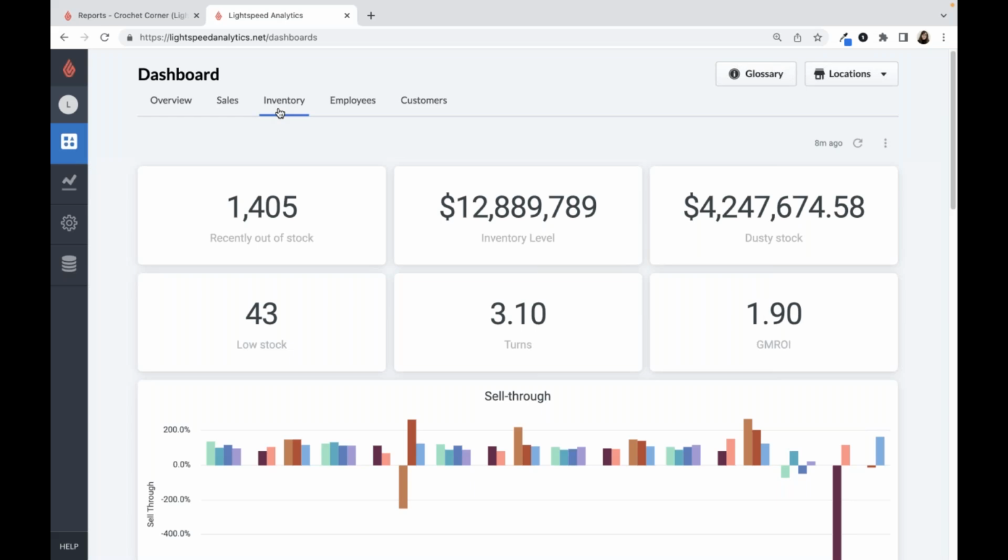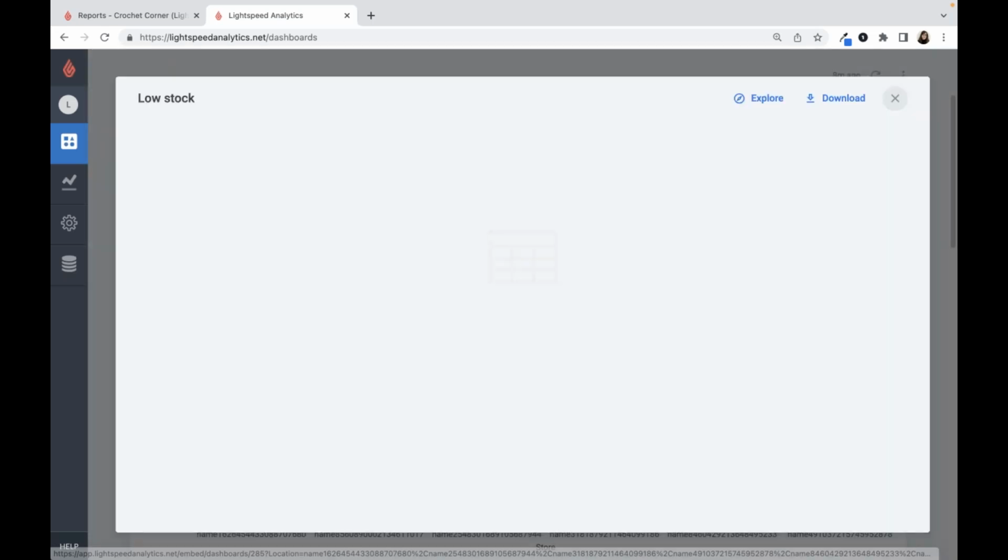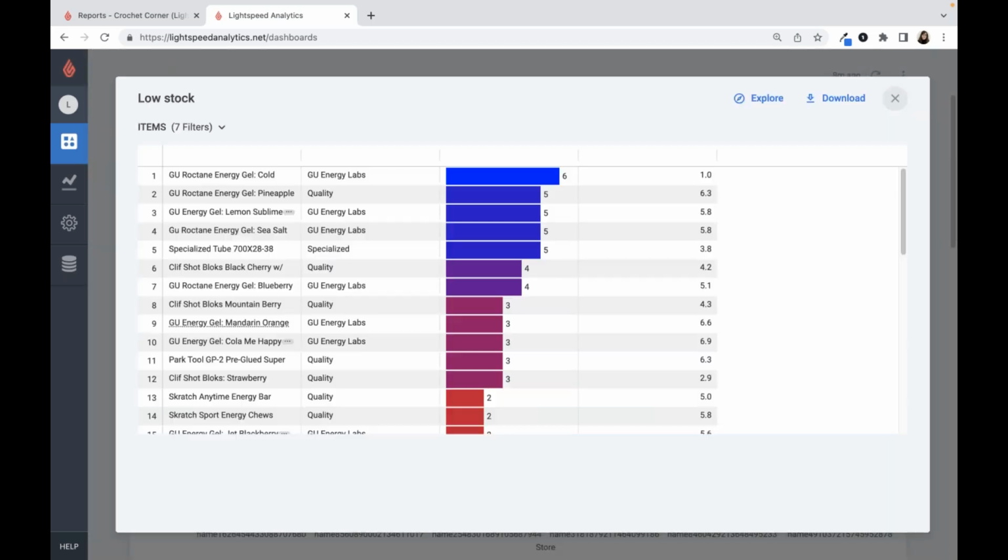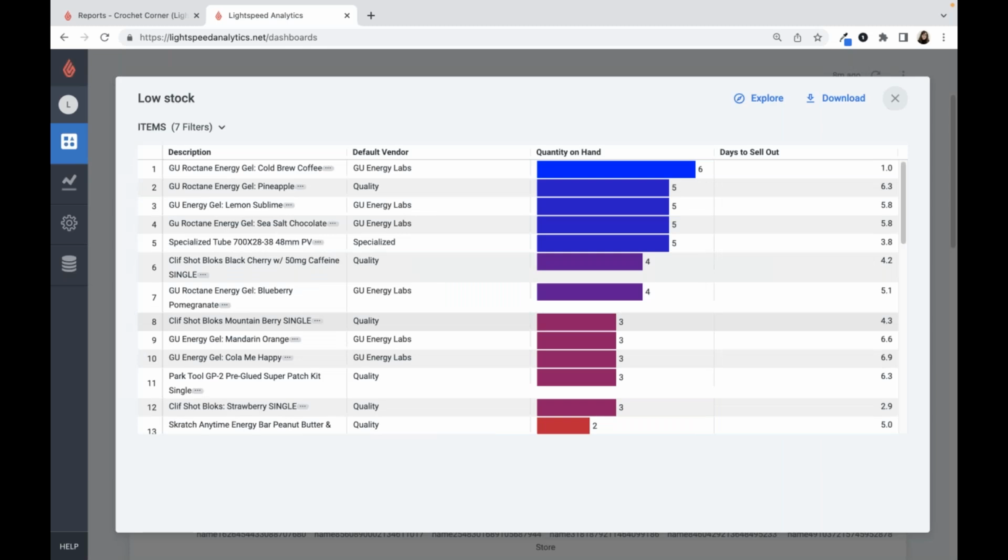So looking at the inventory dashboards, I can see, okay, I've got 43 items that are low in stock. If I click on that 43, that opens up a module that will show me which items as well as the vendor are likely to go out of stock soon. So we've got this metric days to sell out, and I can hover over that column in the table to get an understanding of what this column means.